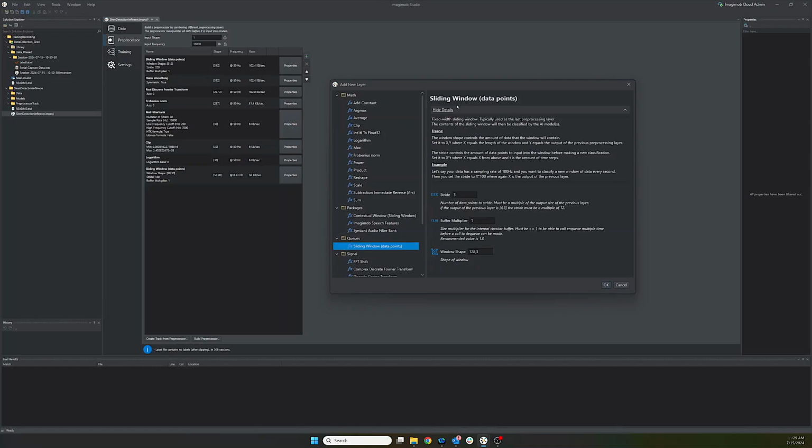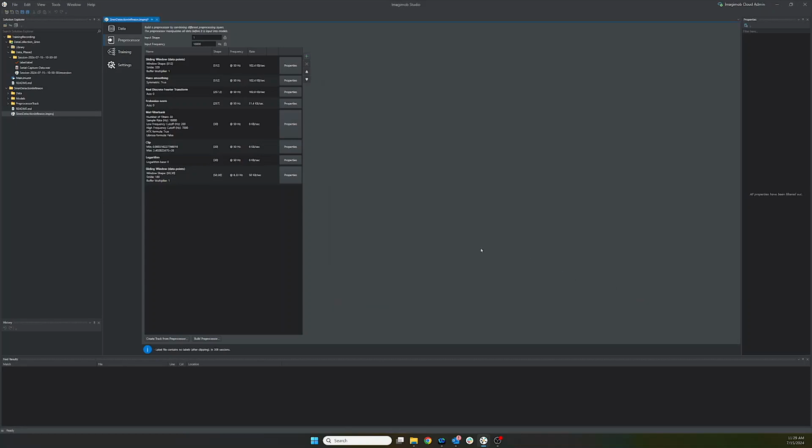And this is a core preprocessor in machine learning. So you'll probably always want to have at least one of these in your system. When it comes to pre-processing, it's always important to get an understanding of your data and to apply the right pre-processing and feature extraction in order to maximize the output of your data.